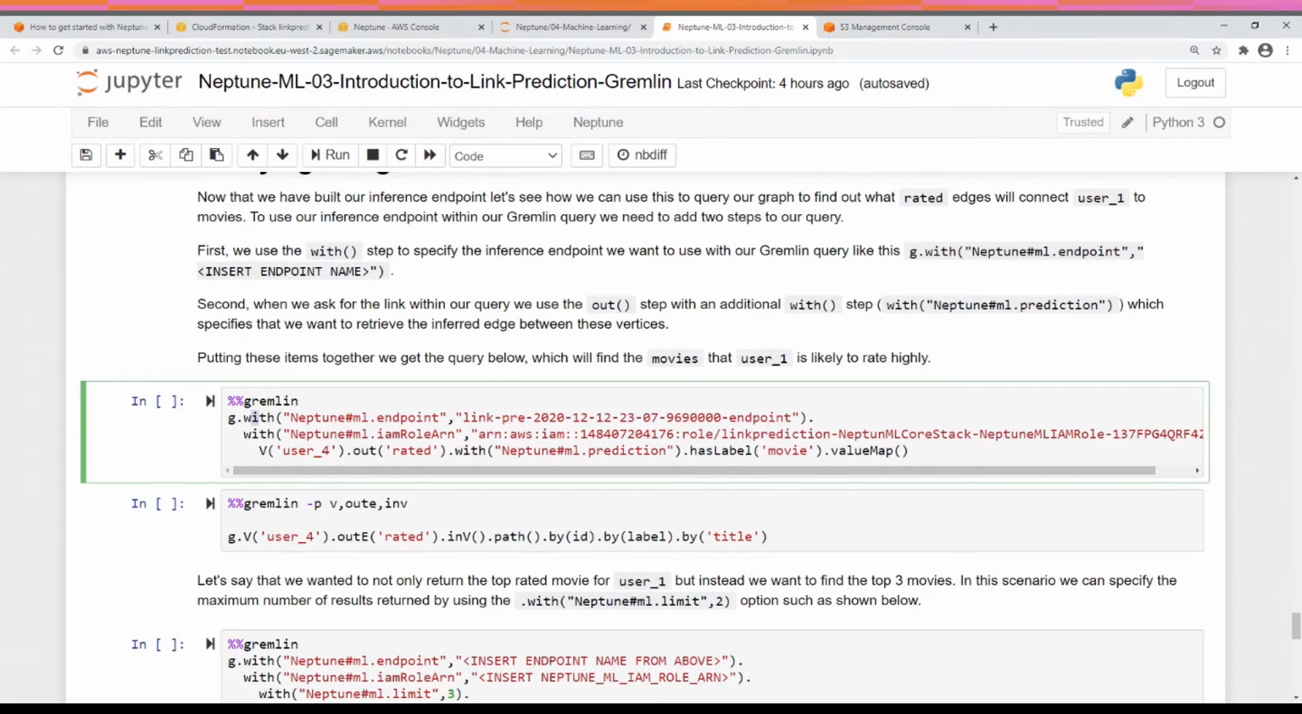The 3 predicates that are important are the Neptune ML endpoint, where you specify, hey, what are you querying? This is the output from the previous step. Then you can use the IAM role on, so your service has permissions to access the different SageMaker capabilities. And finally, the query itself will use Neptune ML.prediction and this is where the actual prediction occurs.